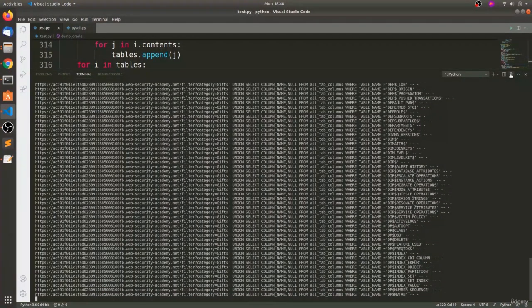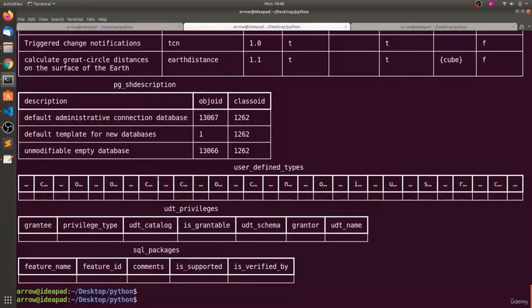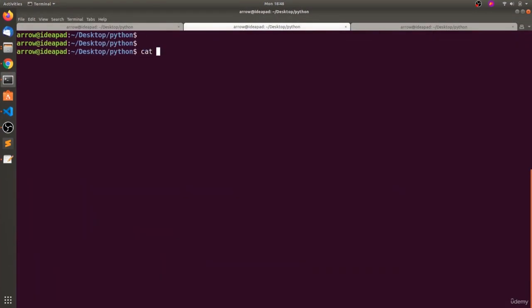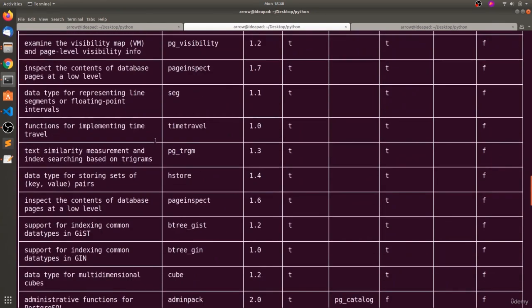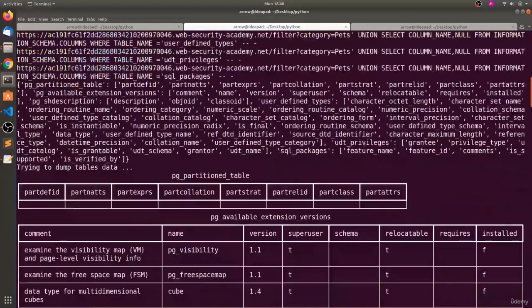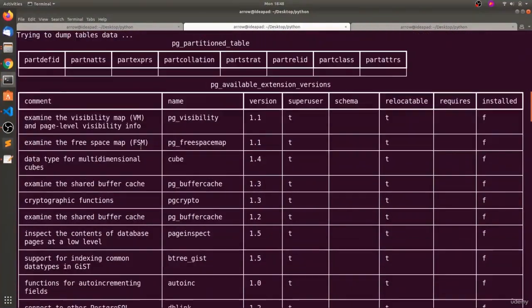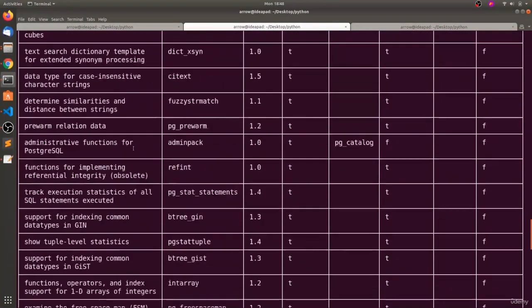Okay guys, I am stopping here, it is taking so much time, so I will show you the recent dump. I have run that command and appended it to a file. This is what it looks like after the command executes. You will get everything in a nice tabular format.